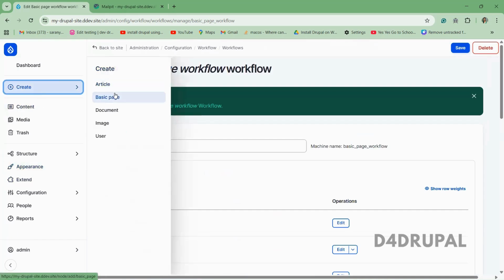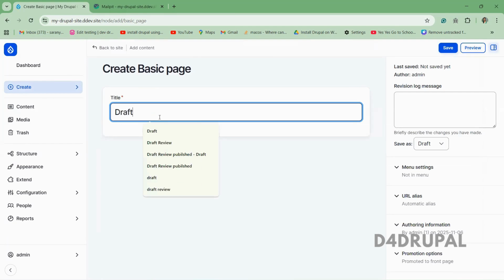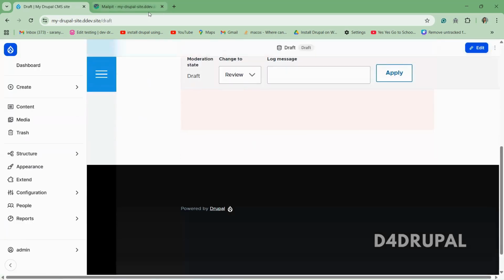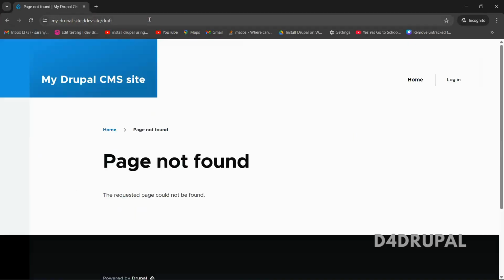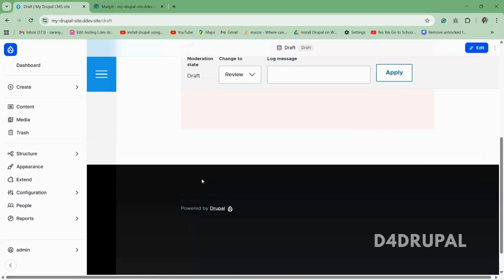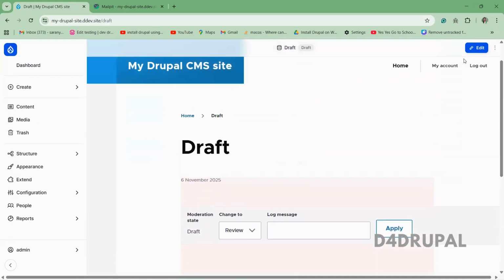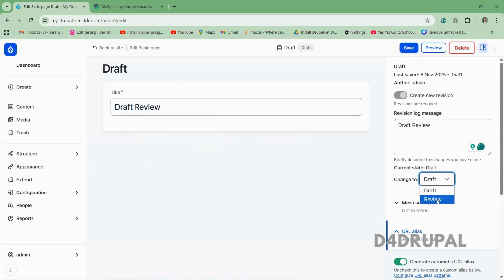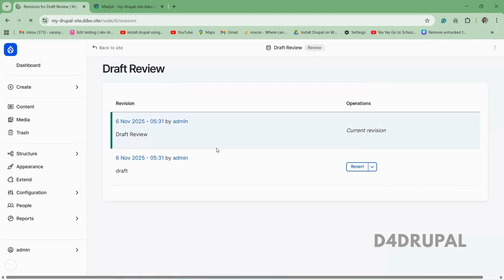And create a basic page. The content is draft content. Draft. And save it. So now the content is draft, and the content is not published. You can edit draft to review, and the revision log draft to review. So I'm changing this to review from here and save. Now the content is saved. When you go to the revisions, you can see this is the draft and this is the draft revision.